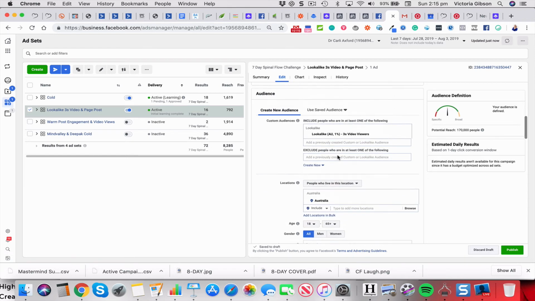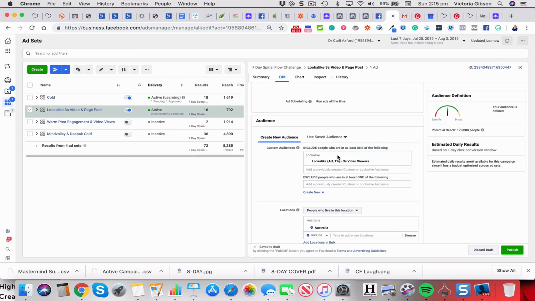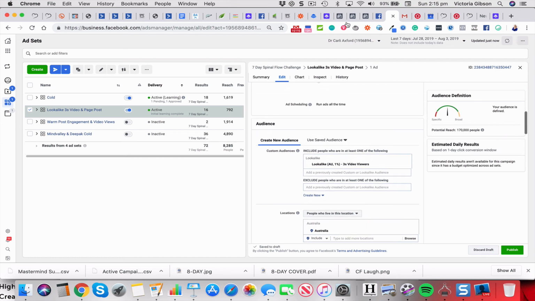So hopefully that gives you a bit of an overview of how you can best utilize your list to get started making more meaningful targets for your campaigns.